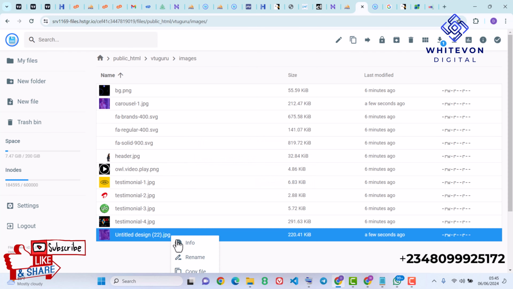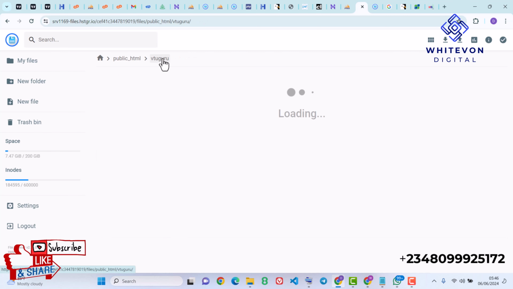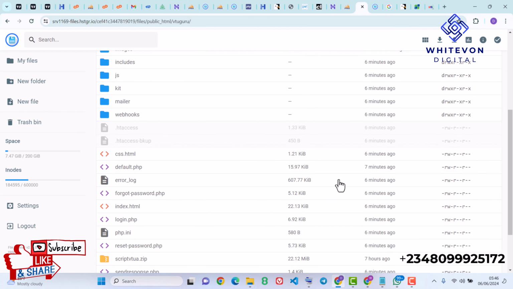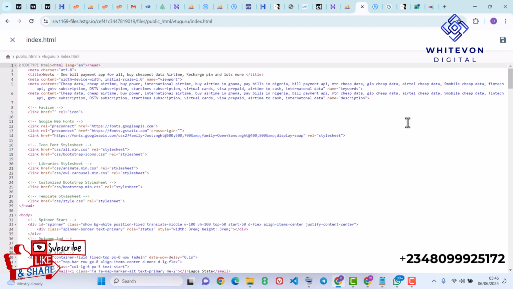I'm just going to right click and then rename, and then paste the whole thing I copied here. I'm also going to rename this as carousel-2, just like what we had on our index page, guys. So the next thing I'm going to do is go back to my VTU group folder and open my index.html, and then go ahead and set some of my colors.